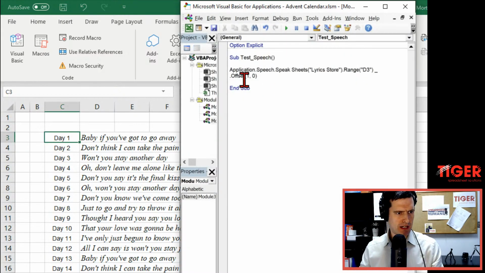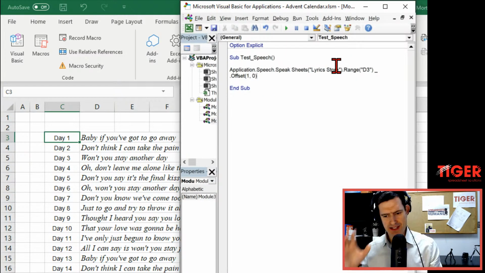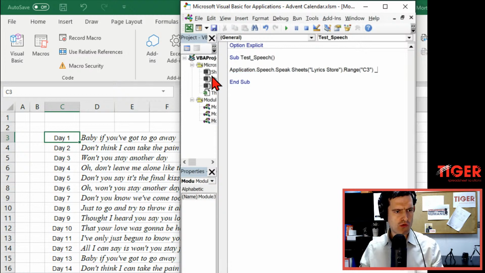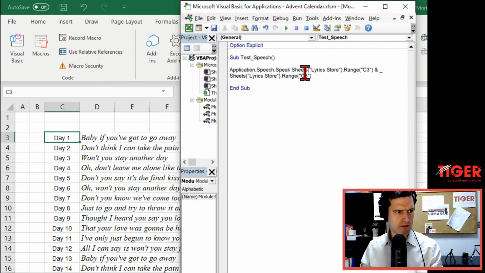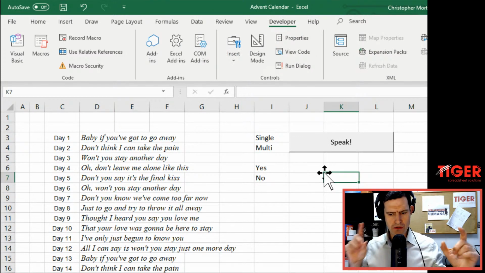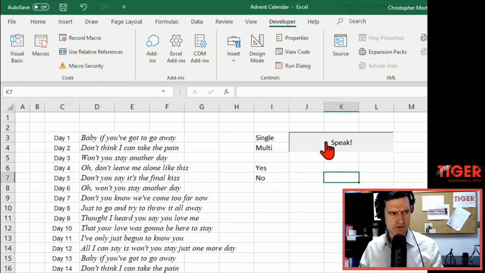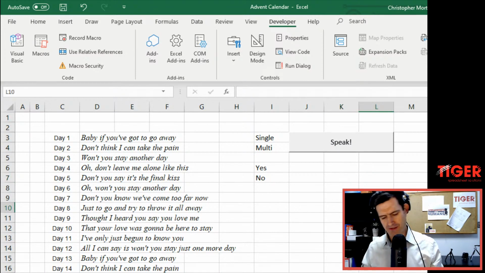Let's see if we can just concatenate a bit of information together. So let's say the day and the lyric. So it's saying the lyric for day 1 is this. So let's say C3. Okay, and an underscore again. Continue the same line. Okay, and C3 and D3. So now we're taking text from 2 cells. Let's see if Excel can handle that. Day 1 baby. If you've got to go away. Very solid. I'm impressed with this function.